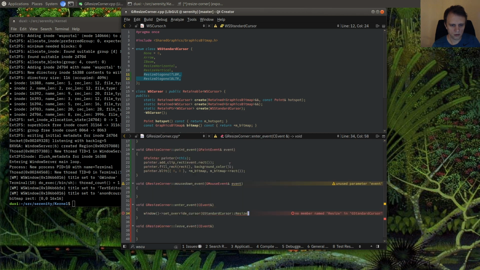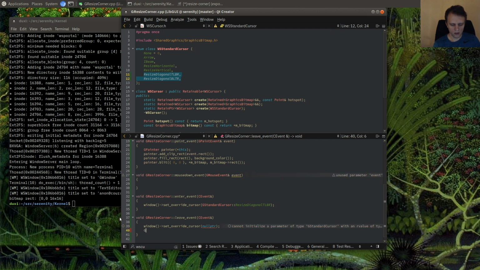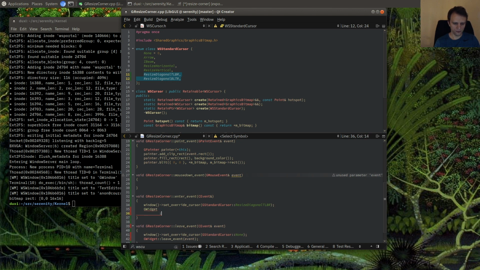Okay, now where the heck were we? Right here. So when we enter, we want to say resize diagonal TLBR. And when we leave, we want to say window, is there a clear override cursor? No, set override cursor, null footer. And then I guess we should probably call the parent just to be nice. Oh, not null footer, G standard cursor, none, because there's no override anymore. Oops.